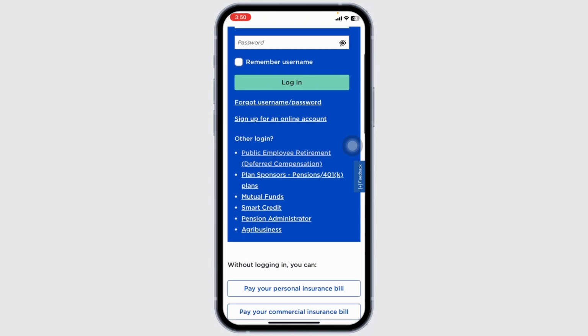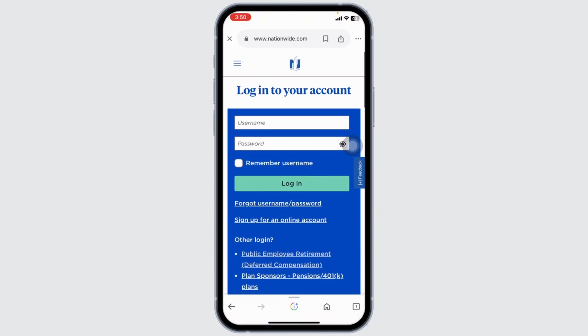Once logged in, look for an option like Add Driver or Manage Drivers. Select this option to begin adding a new driver to your policy. Provide the required details about the new driver such as full name, date of birth, driver's license number, and so on. Review all information you have entered to ensure accuracy. Confirm the addition of the new driver. You may see an immediate update to your policy premium reflecting the change. Nationwide will typically send a confirmation via email or through the app once the new driver has been added successfully.